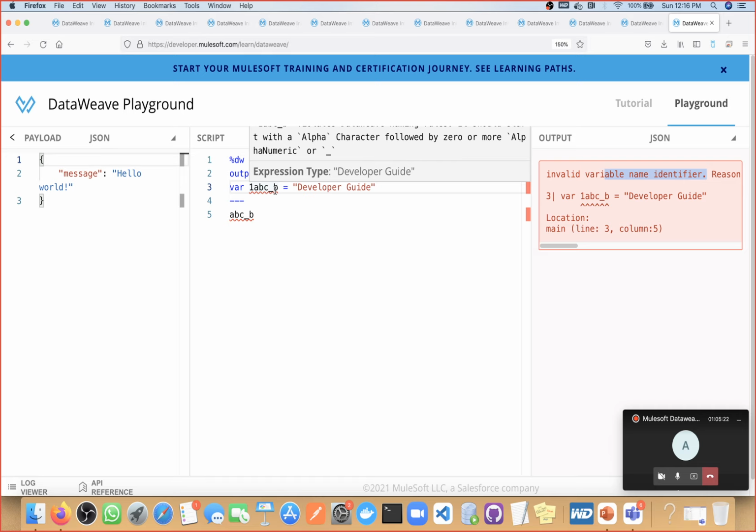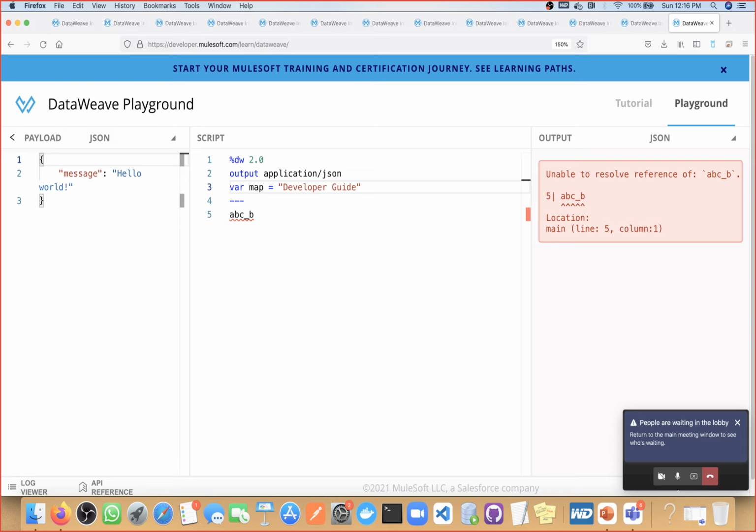What reserved keywords we have in DataWeave, we should not use those. So what reserved keywords do we have? For example, we have the map function. For the map function we have the reserved keyword map.